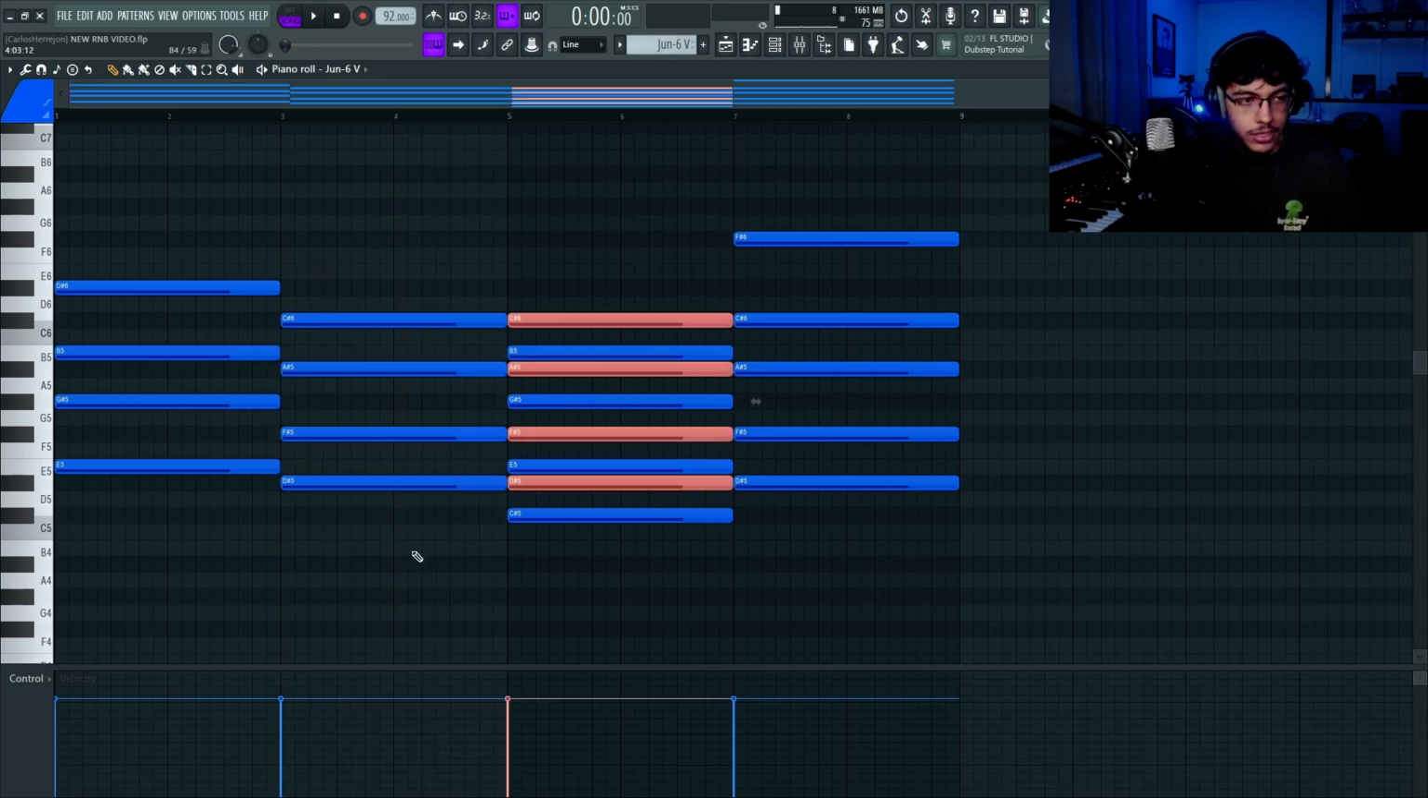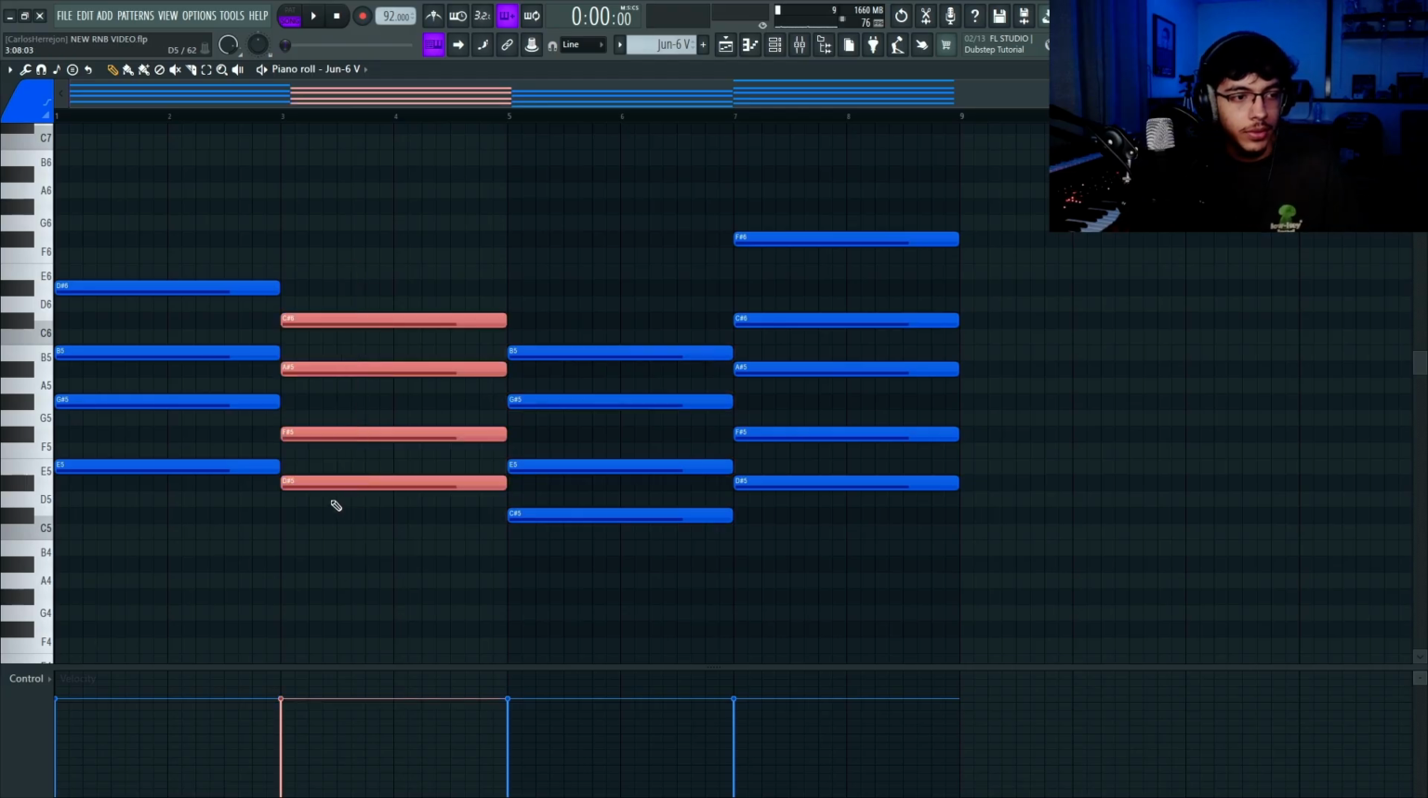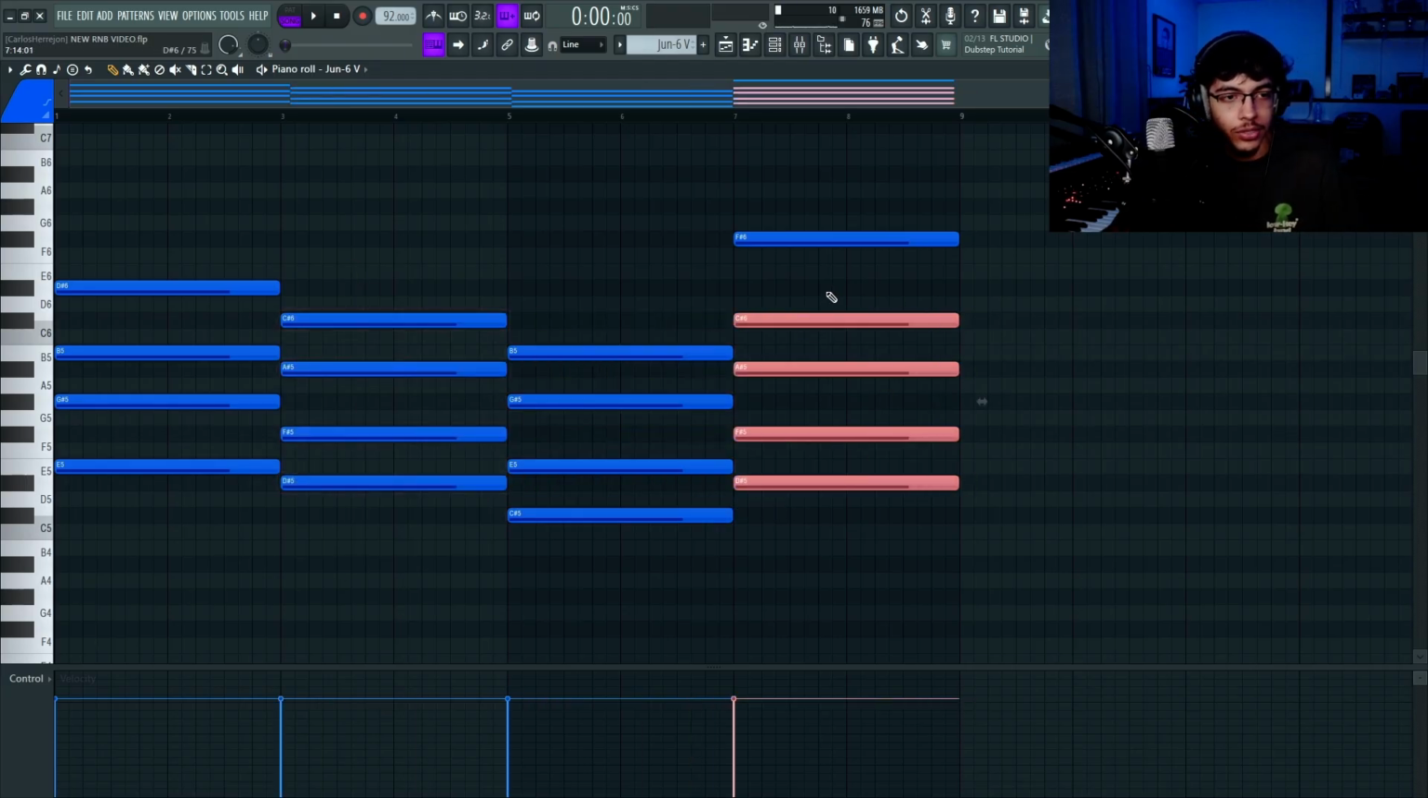After that, I took these down two semitones, then I copied this over again for the last chord. I just took this F sharp up an octave, layering the same notes over to make it sound a little more full. That's it. The MIDI is extremely simple. The sound is what really carries.